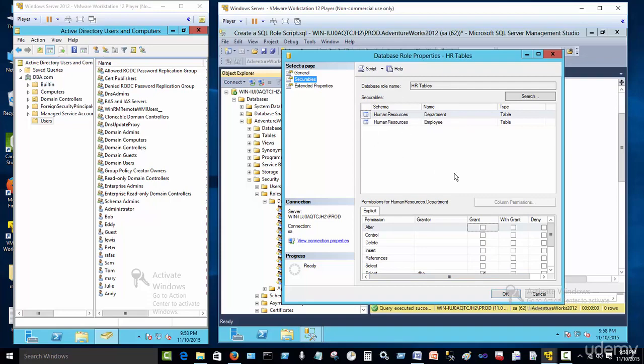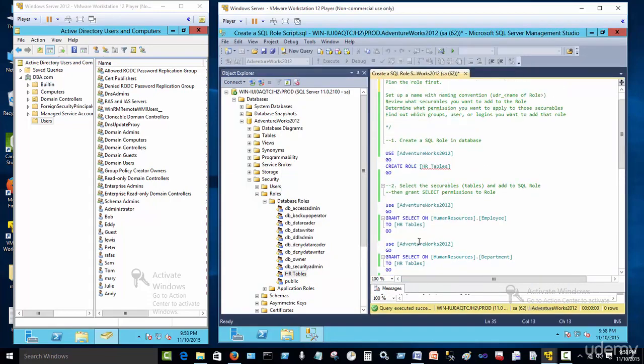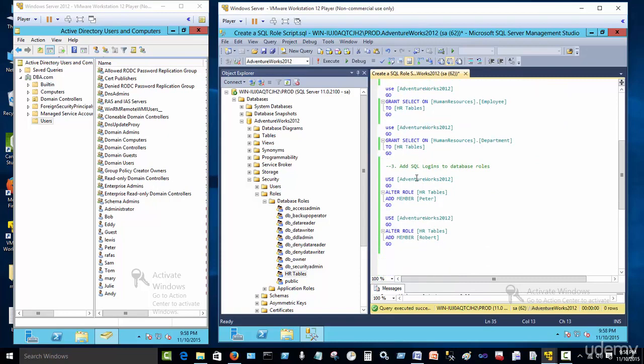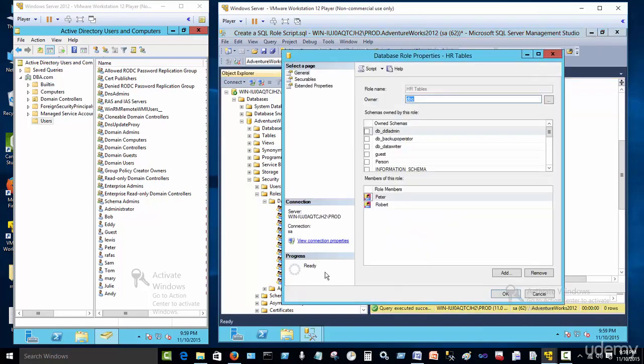At this point, I have not added any logins, so let's do that now. The third thing I'm going to do is add logins to the database role. And again, the command is USE the database, ALTER ROLE, the role we just created, and you say ADD MEMBER, and in this case, the logins are Peter and Robert. So if I highlight this and execute, those two members have been added. And now if I go back to the HR database role, you'll see that they've been added here.